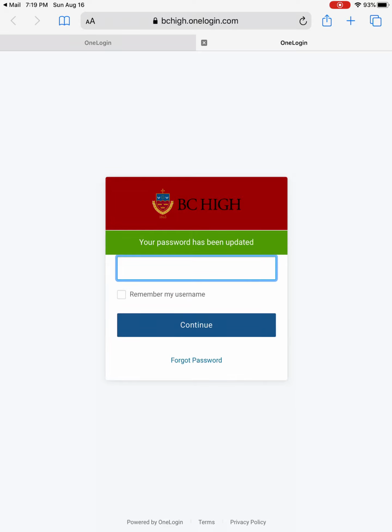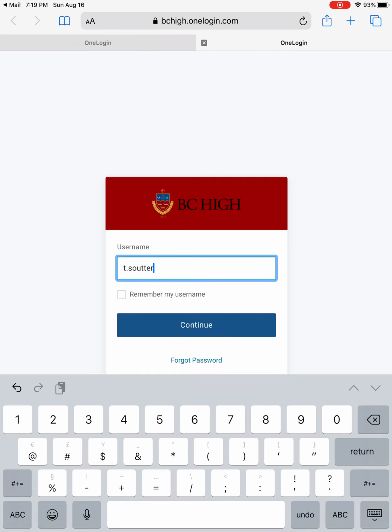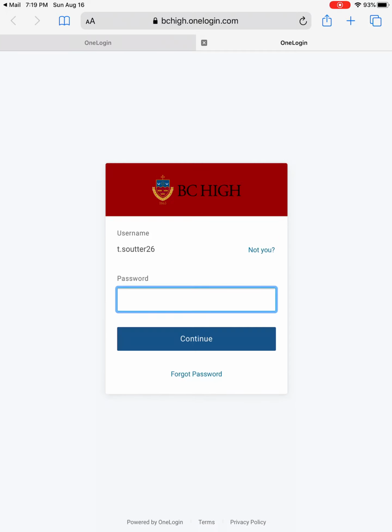Terrific. Okay, so now it forces me to sort of practice. So I'm going to do it one more time. I'm going to tell it to remember my username because I don't want to do this again and again. And then I'll type in that password that I just tried to set. It was Boston 26 exclamation exclamation.